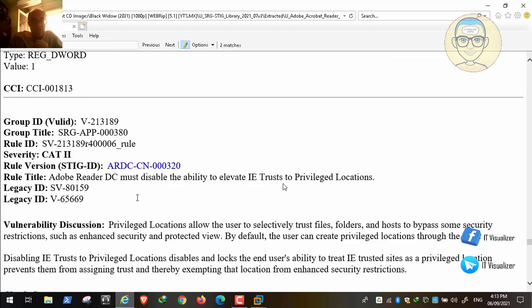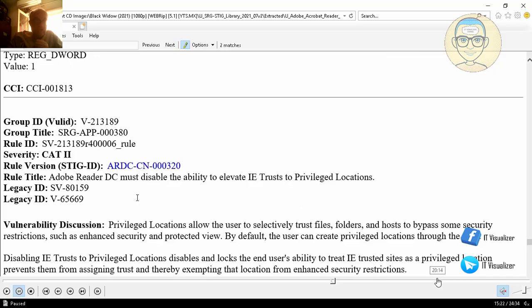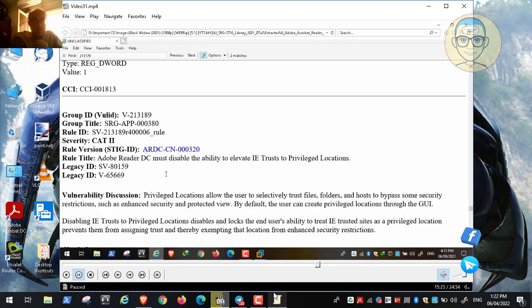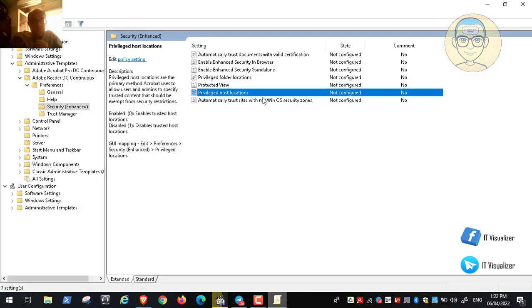So he's saying here that we should not take the trusted sites from Internet Explorer to be treated as privileged locations and exempted from enhanced security restrictions. So it also should be disabled. Okay, so let's see if we can do this.